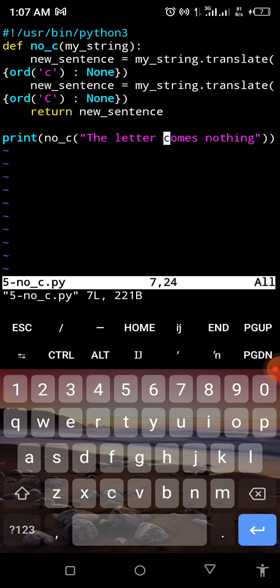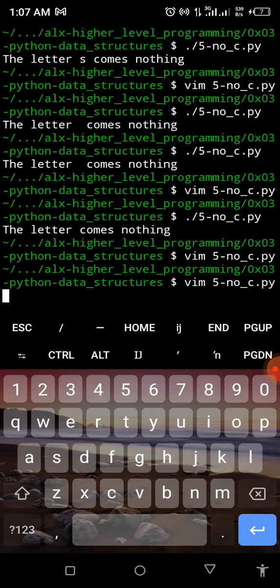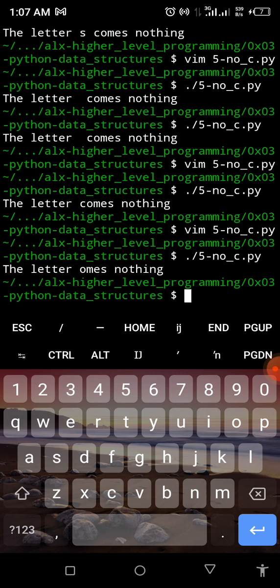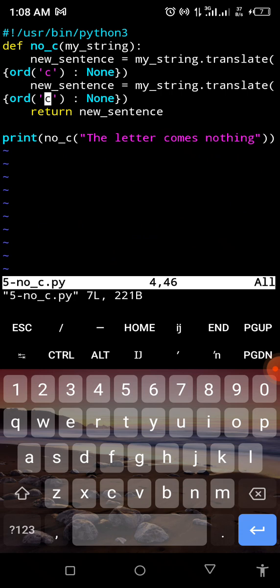So I don't know why it's not going out. So we have translate C here. So what about if I change this to small letter C, like that, and let's give it a try. Okay, C was removed. So that is that for the whole project.